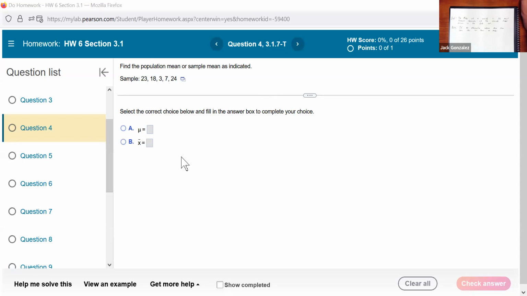Okay. So look at number 4. It says, select the correct choice. Find a population mean or sample mean as indicated. Well, they give you a sample, right? But you wouldn't be doing this for a population. So just click on B and then find the average. You can export it to Excel or StatCrunch. I think Excel might be the easiest one because it does the mean automatically. But either one is fine. I don't care.